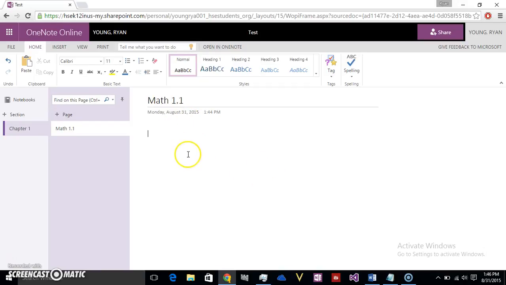From here, this is the cool part. You can click anywhere on here you want, and it will create a text box. So I can type hi. So you can really click and type wherever you want to, which is really cool.